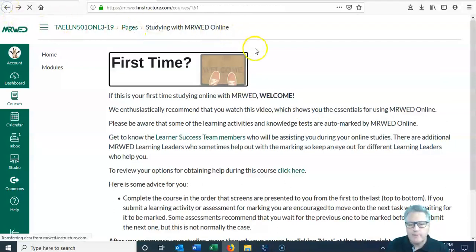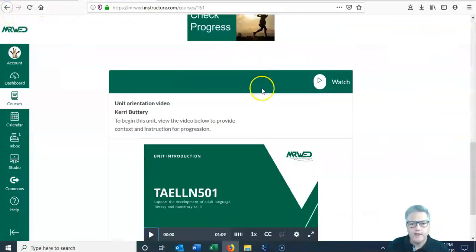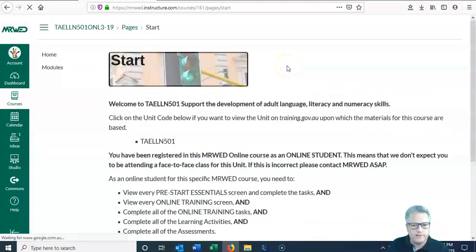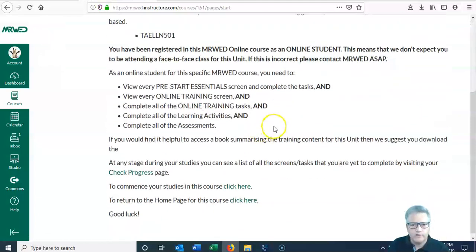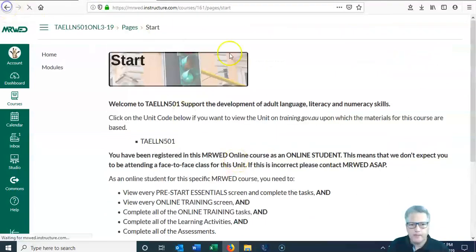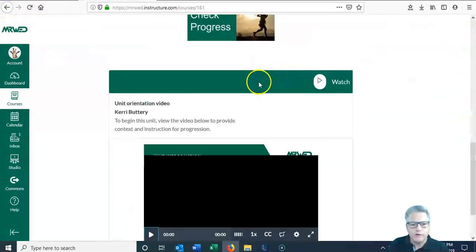If we just duck back, then there's a Start Here icon. This graphic here will give you specific information about this course that you're going to be studying. It'll give you a reference to the unit of competency on training.gov.au. It will tell you exactly what you need to complete and some other links that are of value to you as well. Moving back again, the next one is the Book of Readings.